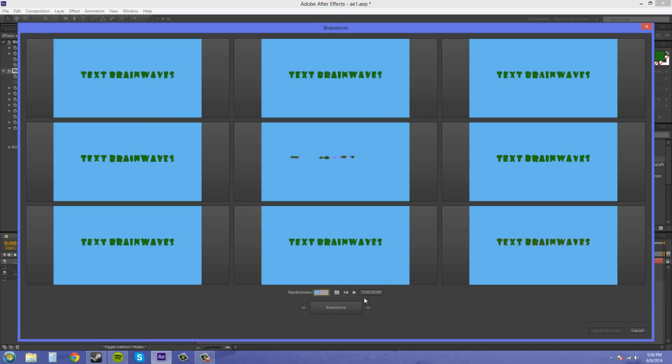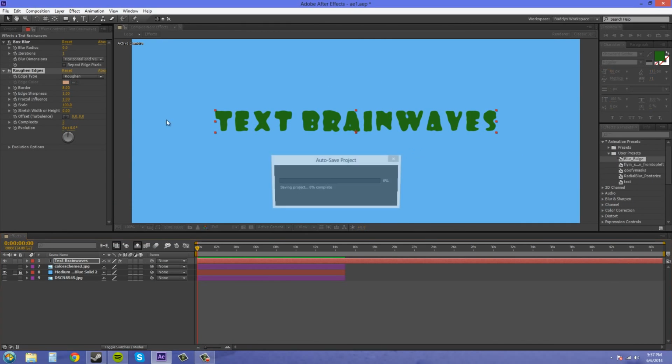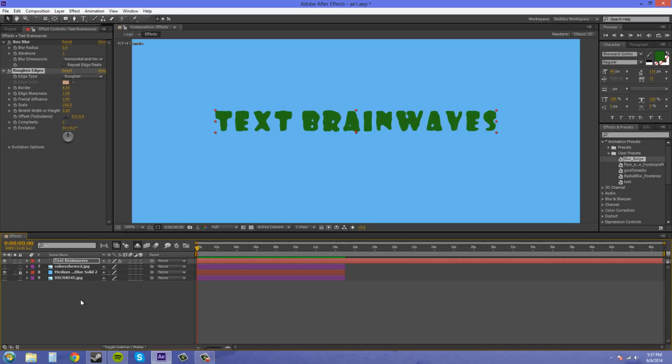Let's increase the randomness to 50%. Brainstorm it again, and you can see the different effects that we get. See if it does any other parameters. No. So pretty much that's how this works. It works on text, it works on video, it works on shape layers.